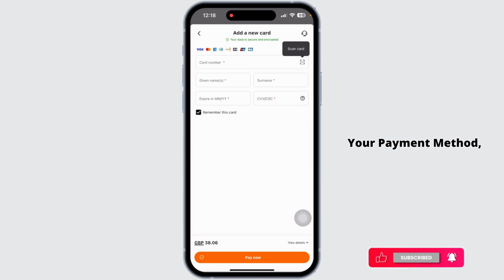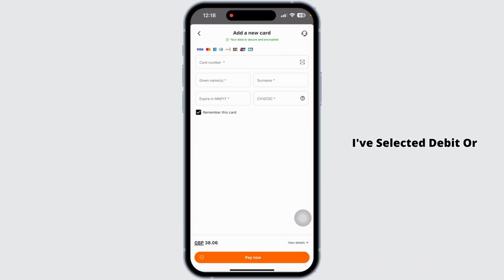Now, go ahead and select your payment method, then provide the details. I've selected debit or credit card. Now, provide the details of your card and then click on Pay Now. So, this way you can easily pay on Alibaba.